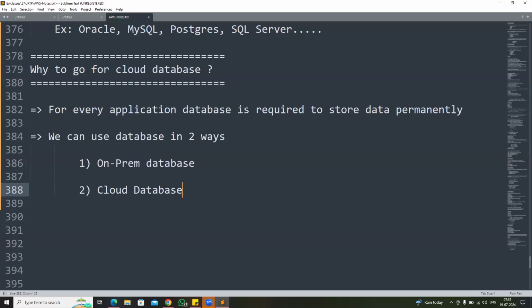When we are developing a project, for every project, a database is required to store the data permanently. And the database we can use in two ways. One is called on-prem database, another one is called cloud database. So what are the problems available with the on-prem database?